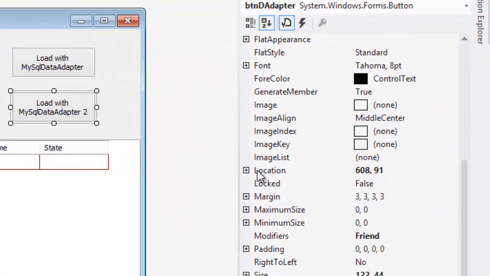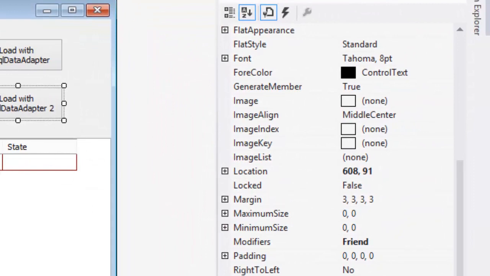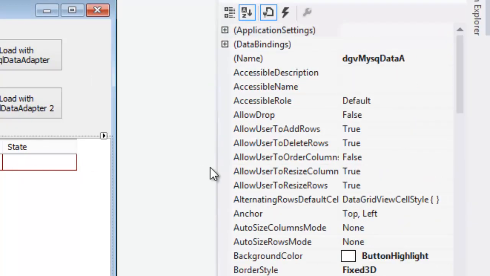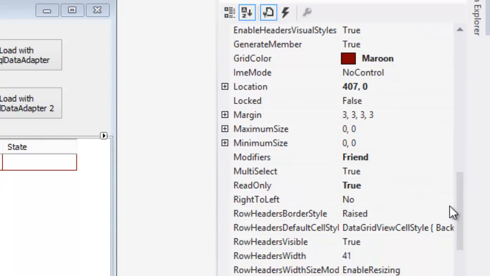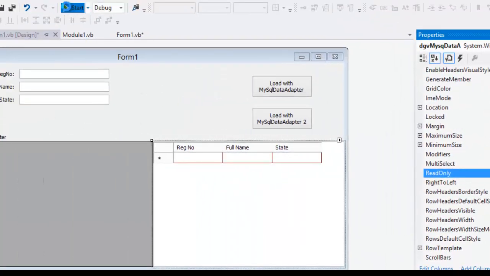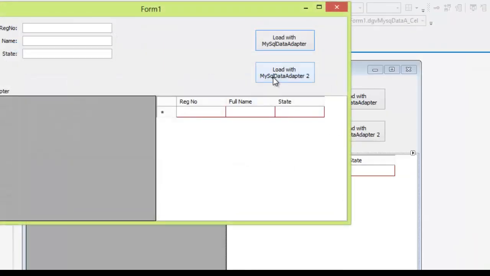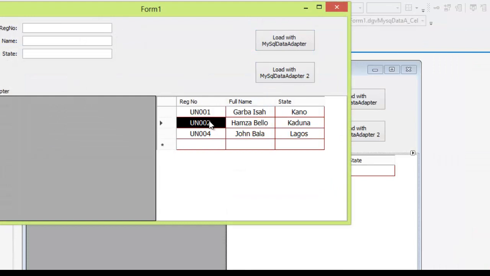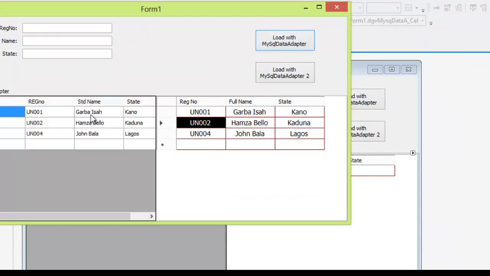For example, if you want to make your text or your rows read only, you can select the data grid, go to read only, and change it to true. If you change it to true, now the user cannot edit this. Even if you double click, you cannot edit it. But this one, the moment you double click, it will allow the user to change the text. But this one, whatever you like to do, it cannot change.